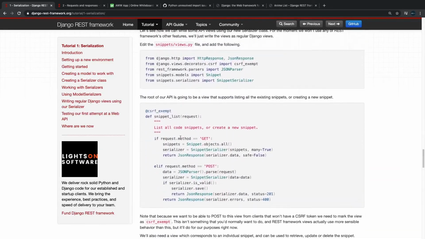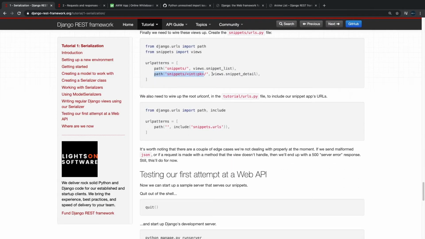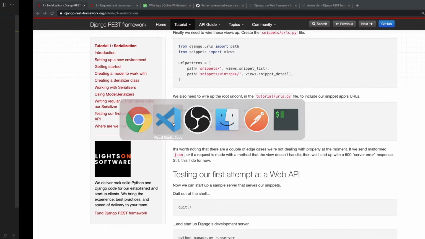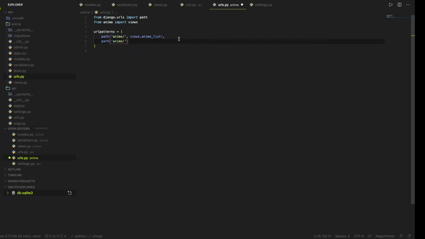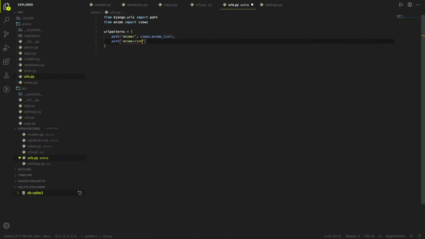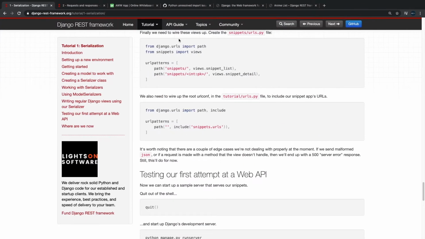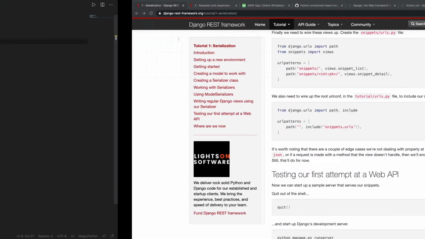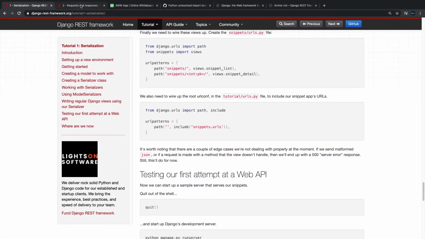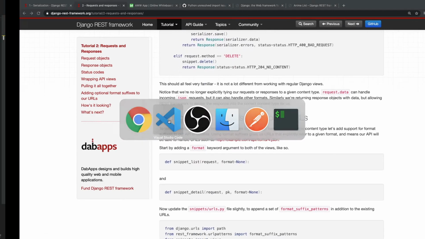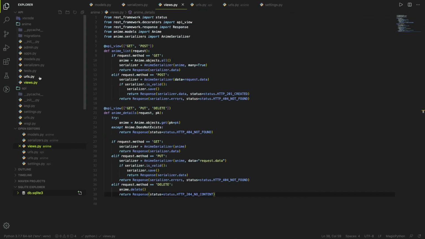In my URLs over here. What was the thing? Yeah, snippet. This thing. Anime slash, what was the syntax? Int primary key, primary key, slash. Like that. And simply views dot anime detail. We do not want any formatting.